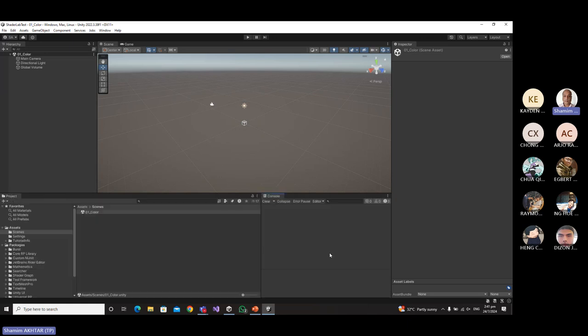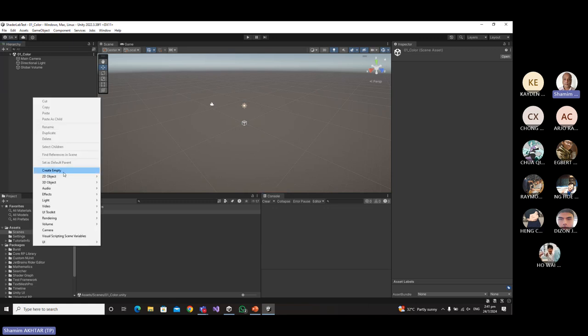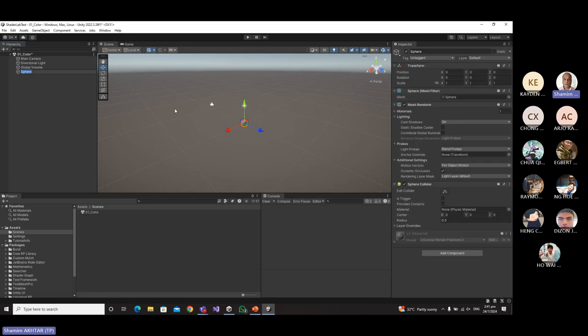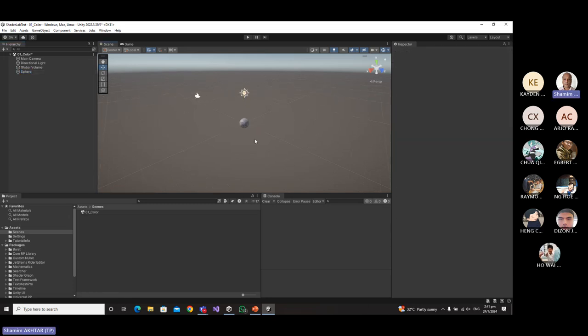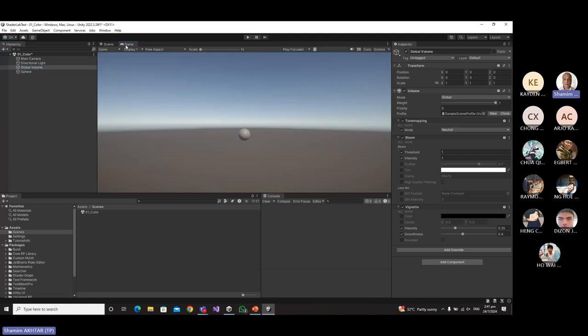So I'll bring the console over here as well. Okay. So to do that, go here, right click, create a 3D object, which is a sphere, just a simple sphere. You can leave it sphere, no problem. Later on, you can change that. No, this is not a cube. This is actually this global volume. Yeah, it doesn't matter. When you go to the game view, it's not there.